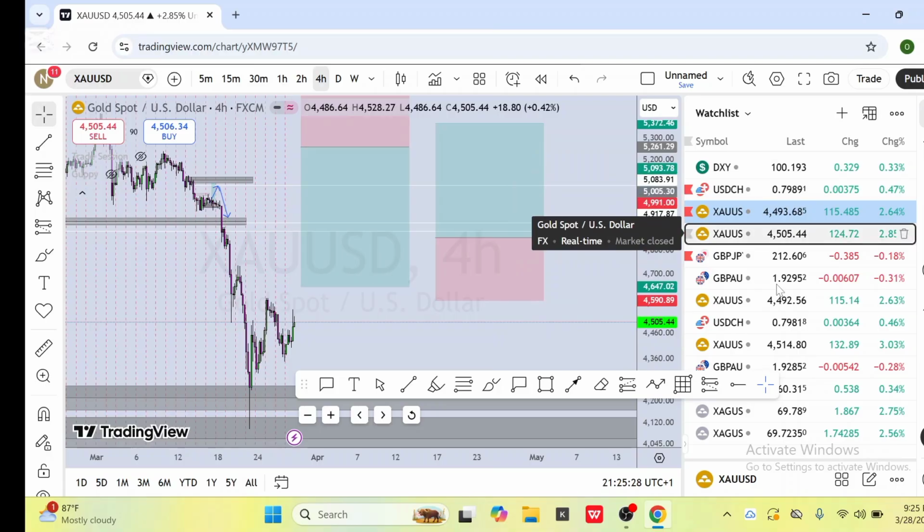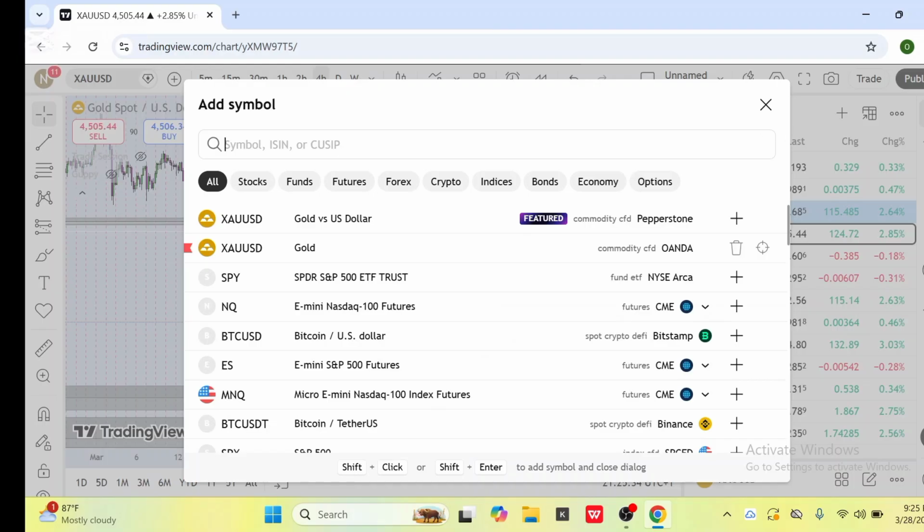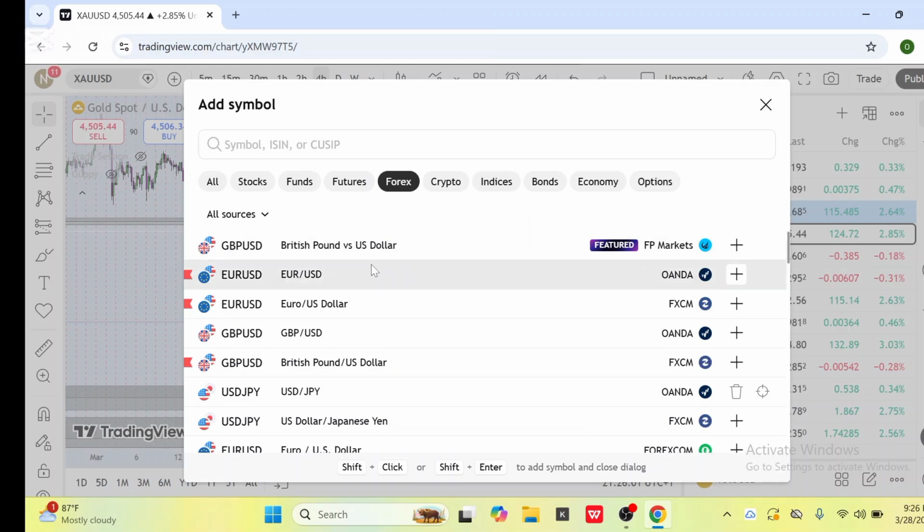And so how can you bring it to your watch list? You come to this place, the plus sign where there's watch list, you tap on it. When you tap on it, you can see here we have stock, fund, future, forex, crypto. So what you need to do if you are trading forex is toggle on forex. And when you toggle on forex, you can type whatever pair that you are looking for. You can type it here.